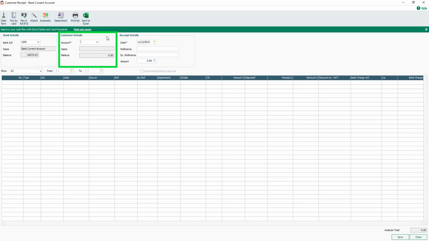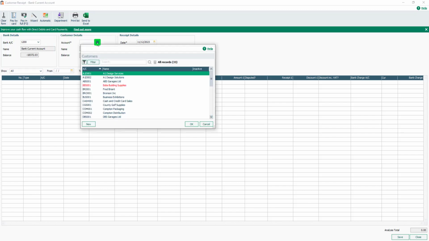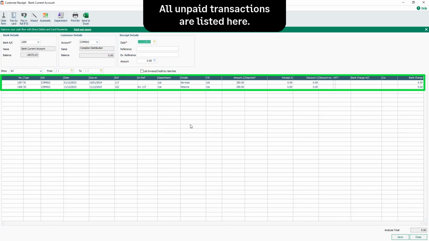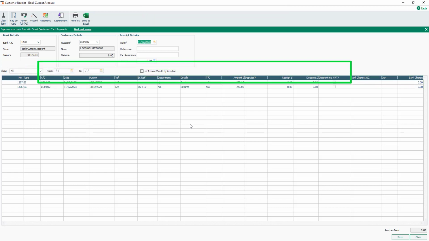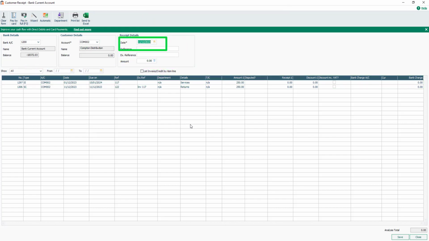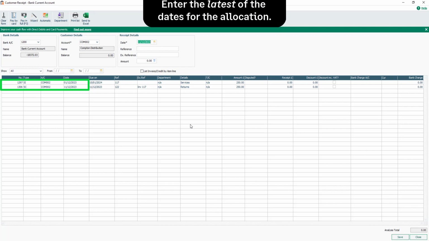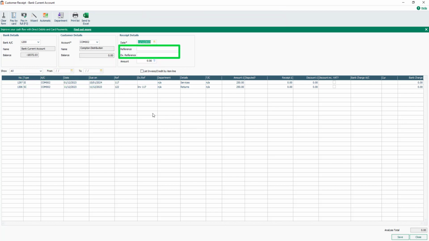In the Customer Details section, select the required customer. All unpaid transactions are listed below. In the Receipt Details section, enter the date required for the allocation. If the invoice and credit note are for different dates, we recommend using the later date for the allocation. Leave the reference and extra reference boxes blank, as these will not update on allocation. As we are not receiving any money into the bank account, leave the amount field set to 0.